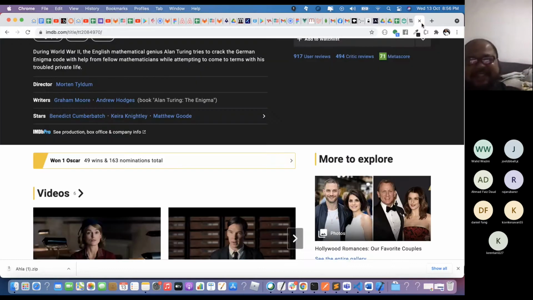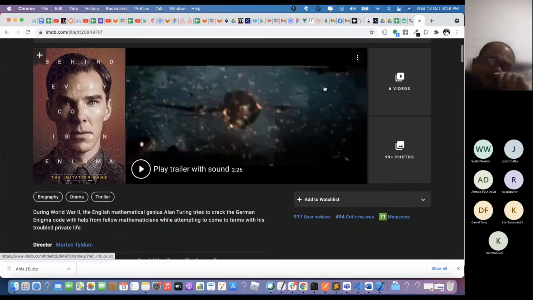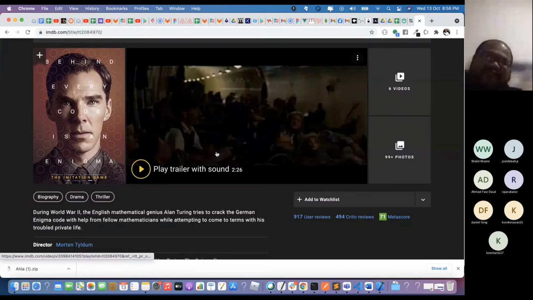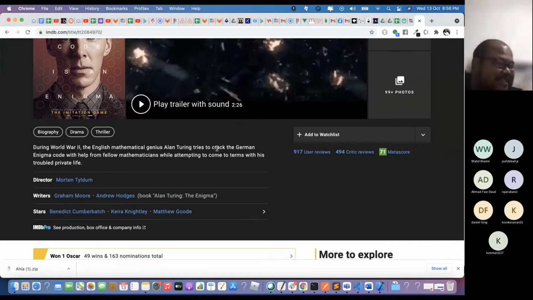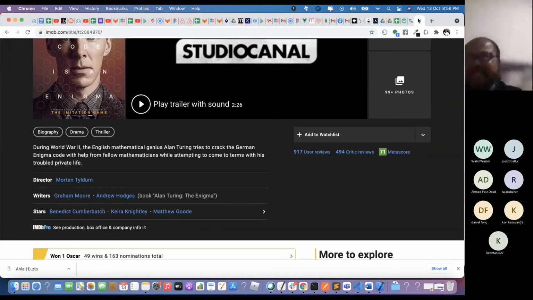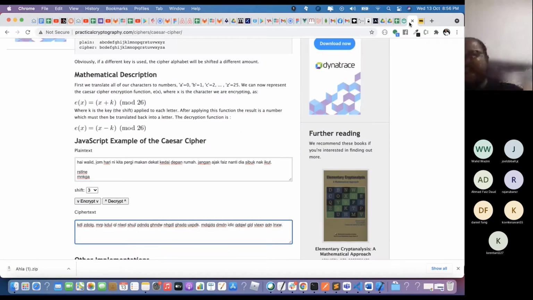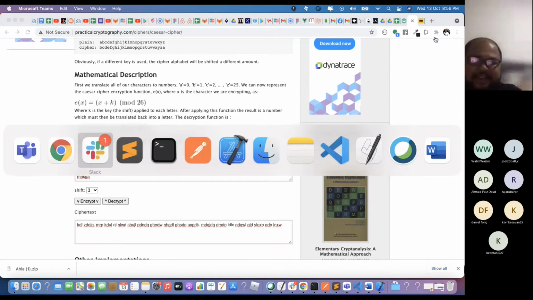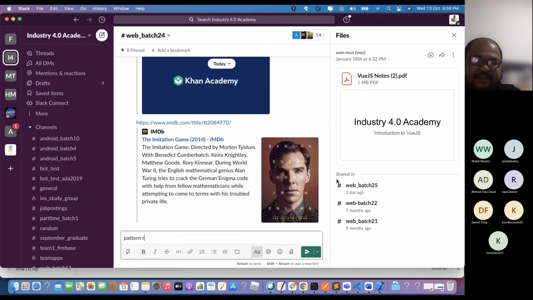So sekali lagi, I tell you, whoever has not watched this movie can watch it on Netflix. You will see that it's almost the same. I'm not saying exactly like that, but the Enigma code also was broken almost the same way, and that is what we call pattern recognition. So I always talk about pattern recognition and everything. So it was broken using pattern recognition and statistics.